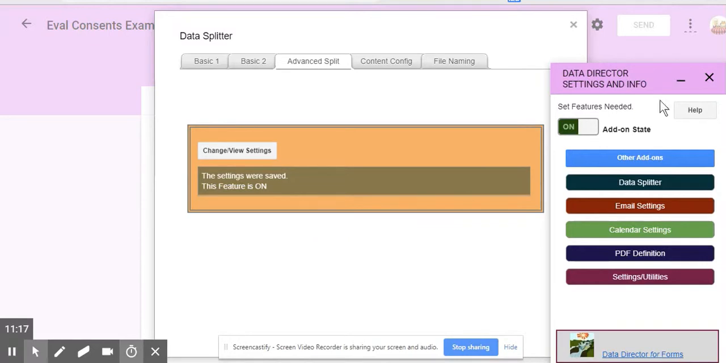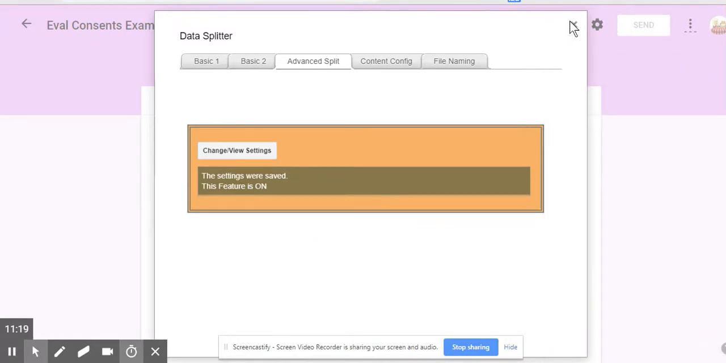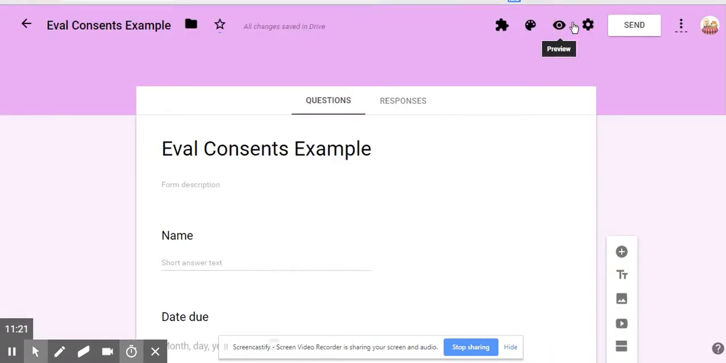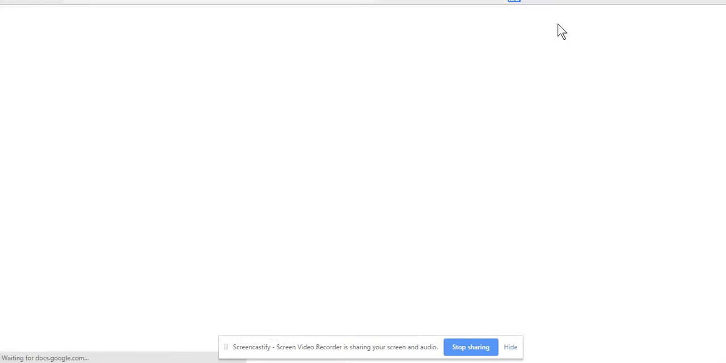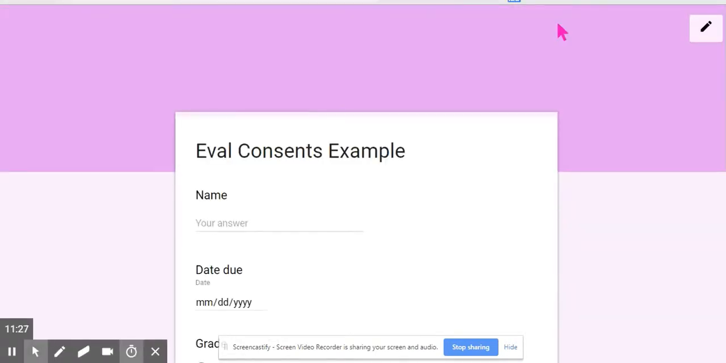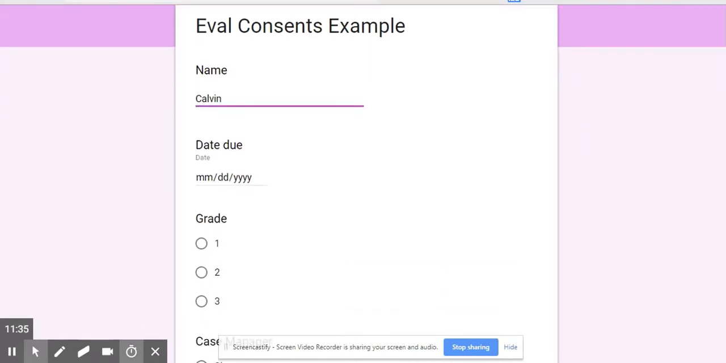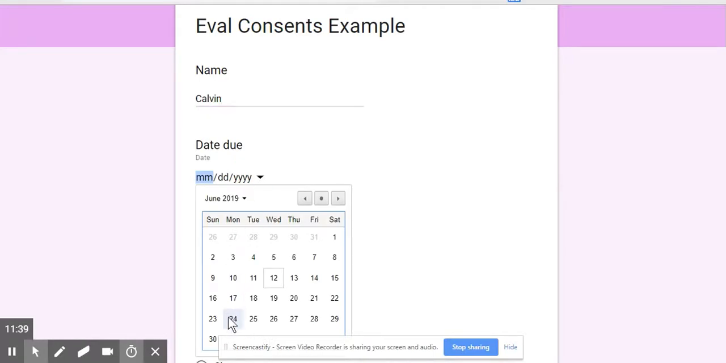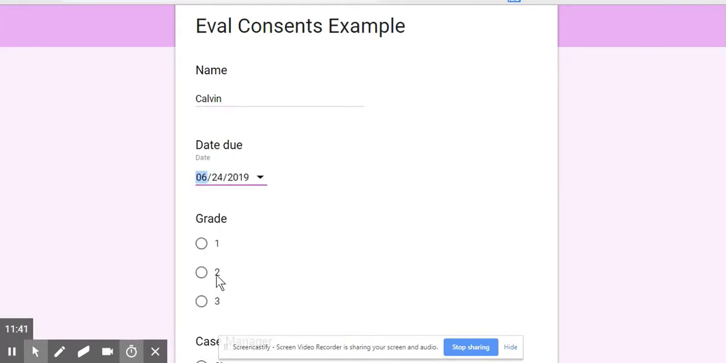Okay. Now we're going to exit out of this, and we're going to need to put in some students. We're going to need to put in some examples. So I'm going to go to the preview button and click on it, and I'm going to start putting some examples here. And I'm just going to put a first name on each one of these. Of course, if you were really doing this, you would have a first and a last. But this is just an example. And I'm going to say the date due is June 24th of this year.